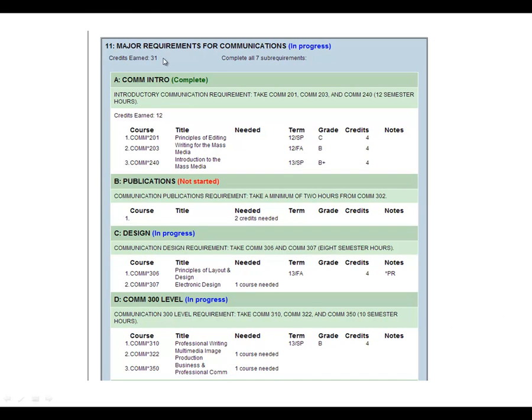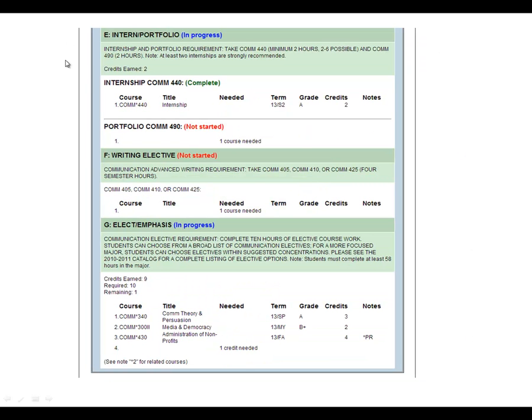So now we're getting into the major requirements. Again, same thing, completed, when took, and the grade. Not started, so they haven't been part of the publication. In progress says that they're taking a class. In progress has taken a class, but still needs to take some others down there. Okay. Again, same type of things.